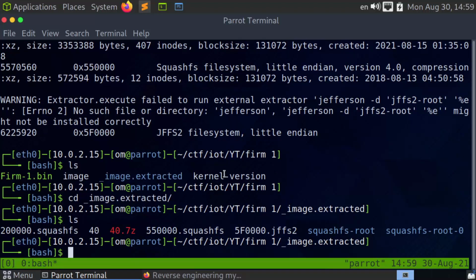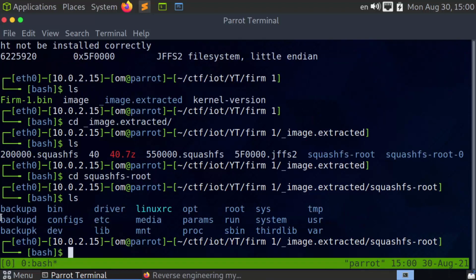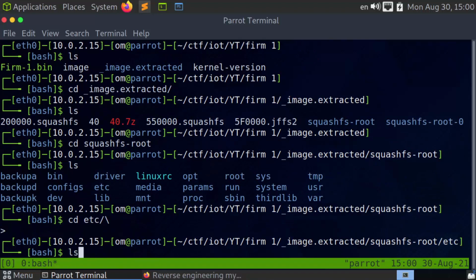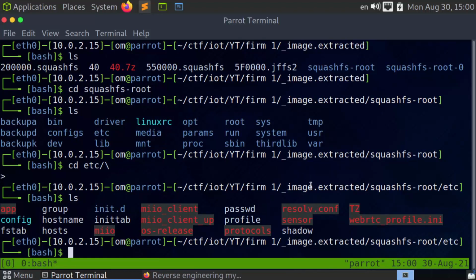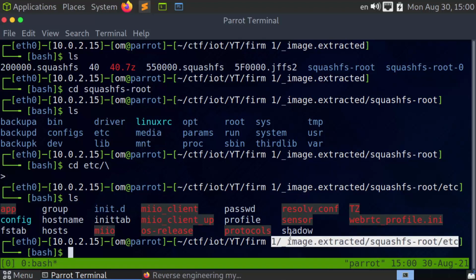Now what all did we need? We needed the kernel version and the password. Now we already have the version and we need the password. Now the password in Linux is usually stored in the shadow file in /etc/shadow. So we can see if that file exists. We can go into the squashfs root, do ls, and this is the root of the file system of that device. So we can go into the etc folder there, ls, and we have a shadow file over here.